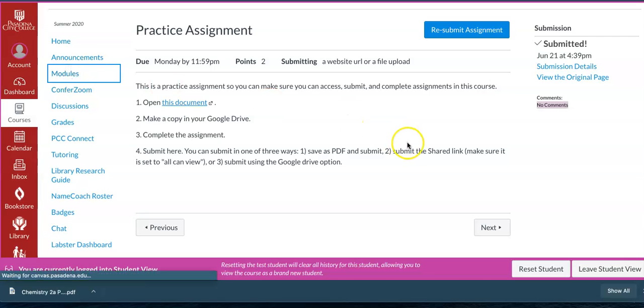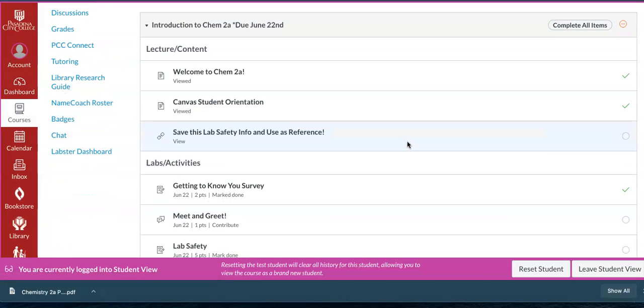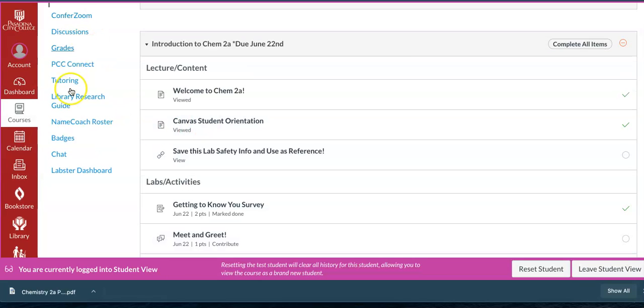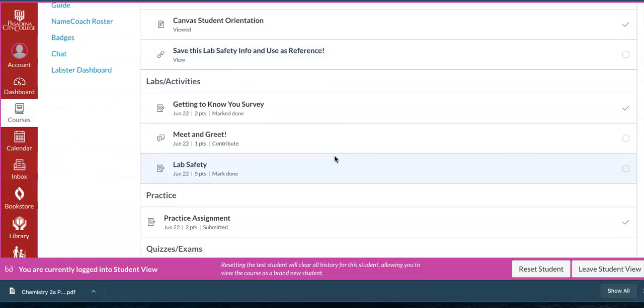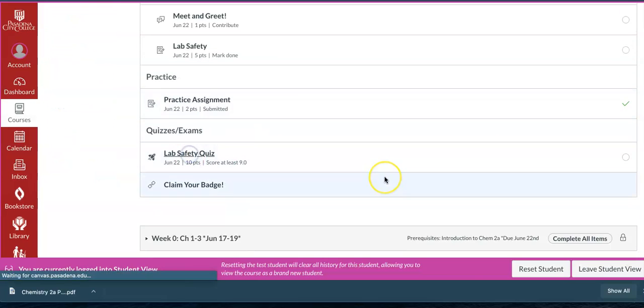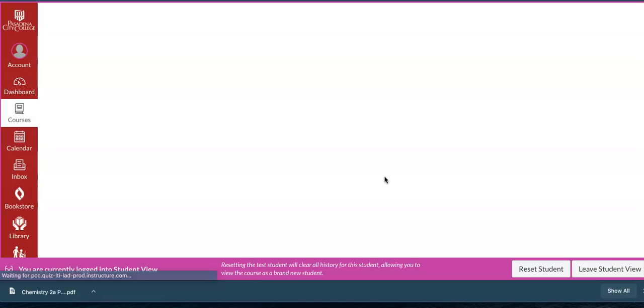Okay, so let's say that I am ready to take a quiz. So I'm going to go to my module. There's no quizzes tab because I don't want you to get too confused with accessing anything. I really want you focusing on the modules here. Let's go into my quiz. I'm ready to do my lab safety quiz. So I'm going to click on the quiz.